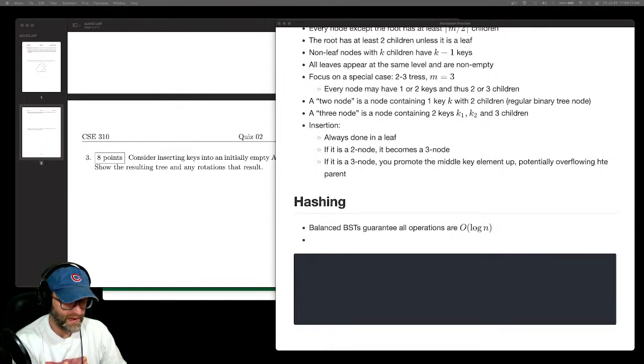So hash-based data structures, that is sets, hash tables, maps, etc., offer order 1 amortized operations. And we'll see what that means momentarily.